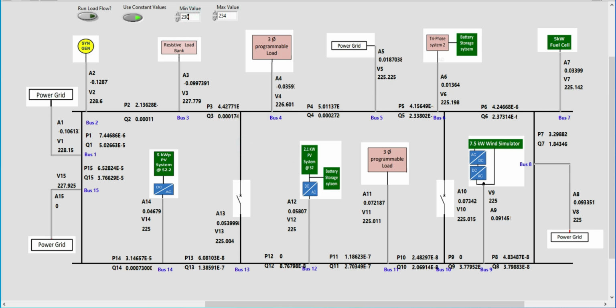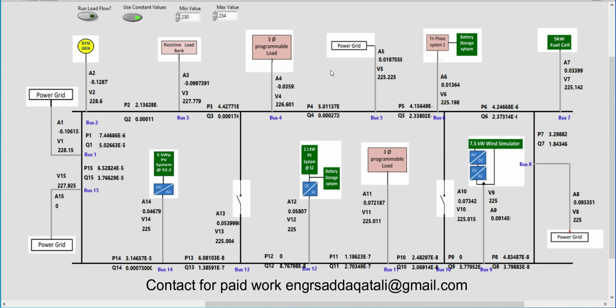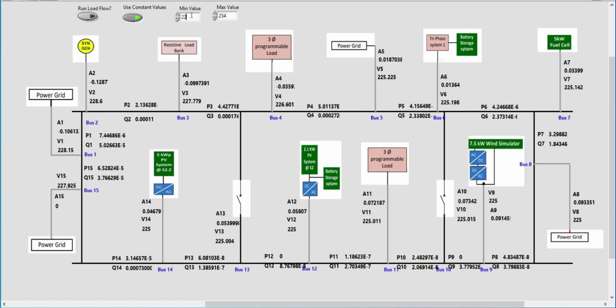So I'm making it 230. Now you will see that there are multiple voltages. Let's make it 228. There are multiple voltages that might fall below 228.